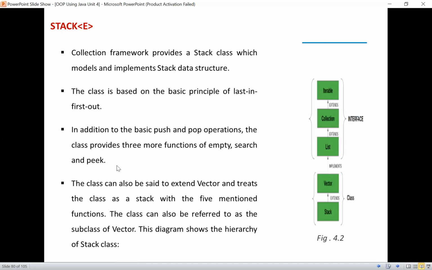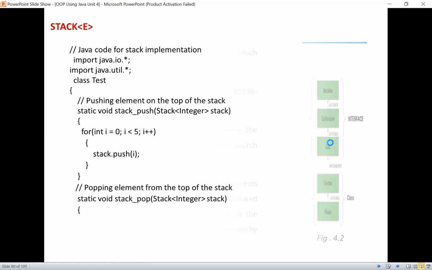The Stack class extends Vector and also treats the class as a stack, with the functions mentioned. This specifies the hierarchy of the Stack class: the Stack class extends Vector, and it implements the interface List. Again, List extends Collection, and Collection extends Iterable. These are all the interfaces, so this is the hierarchy of the Stack class.